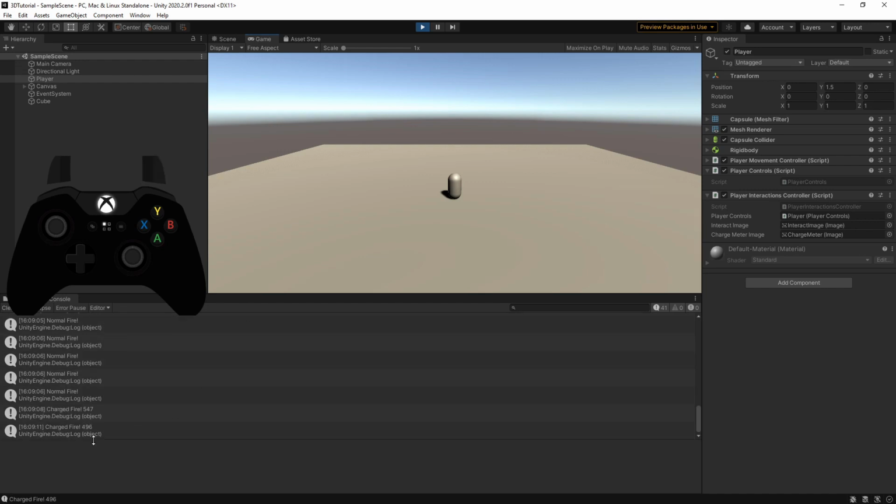And down on the console, you can see it's a different type of thing. It's not a normal fire, it's a charged fire. And then there's a value to the right of it, which ends up being an elapsed milliseconds timer, or a value that I set through a timer just to get a value, right? We want to assign a value to what we just charged. In this case, I'm using a stopwatch. You can use whatever you want.